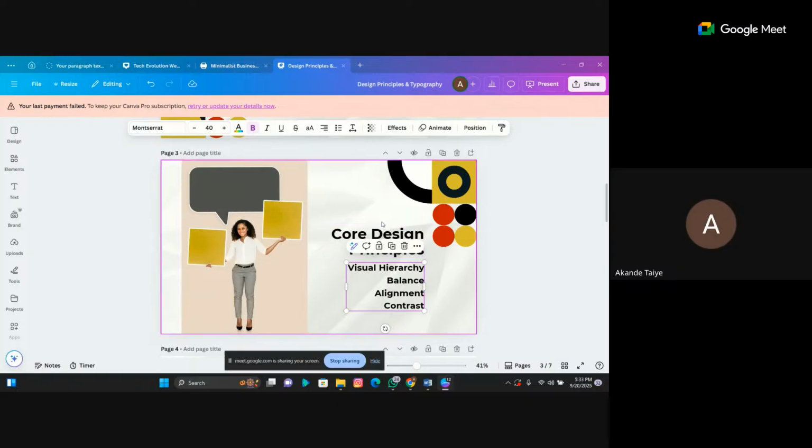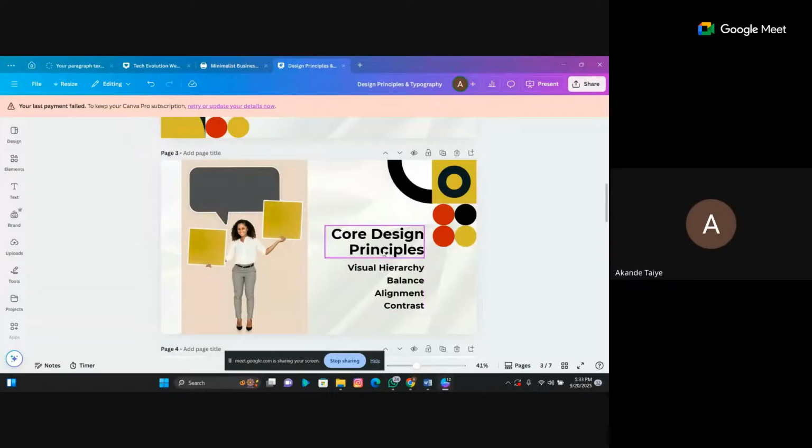And the next thing that comes in is the four core design principles listed. I did not make them the same size. They are the same font, but it's not the same size. This one is 66.1 and this one is 40. That is the size of the font. So that makes your design balanced, clear and readable.